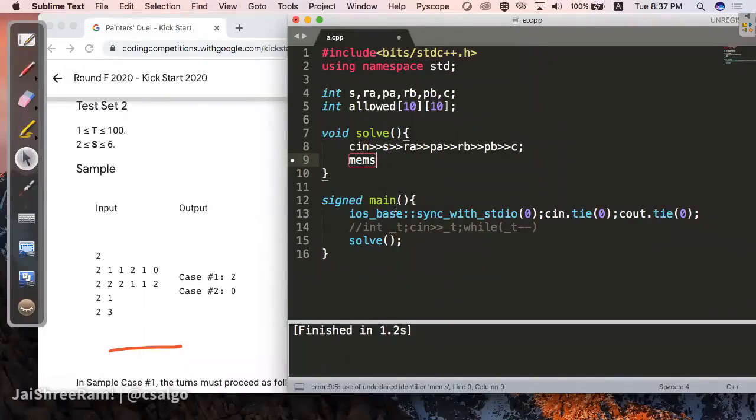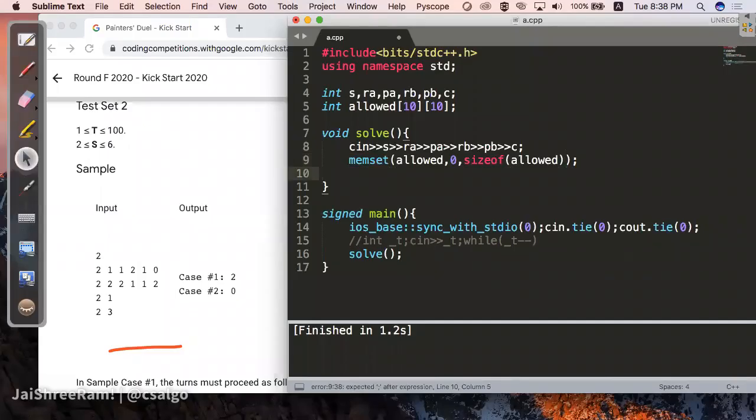case 1, case 2, we will print the cases later on. So let's say we just memset the size of allowed. Memset works with 0 and -1. So initially it's all allowed. Allowed 0 means it's not blocked, and 1 will mean that it's blocked.